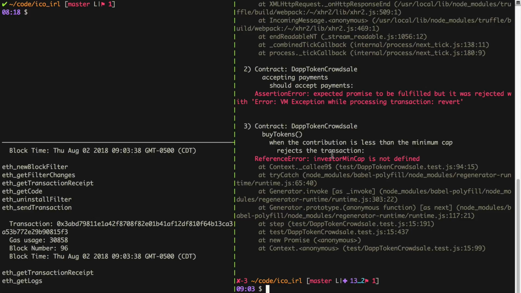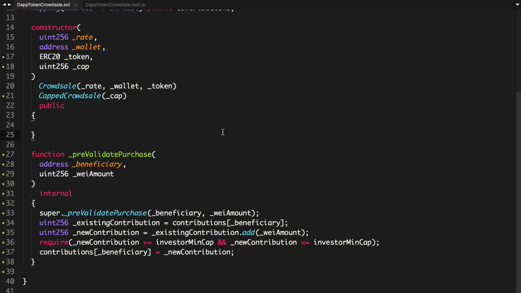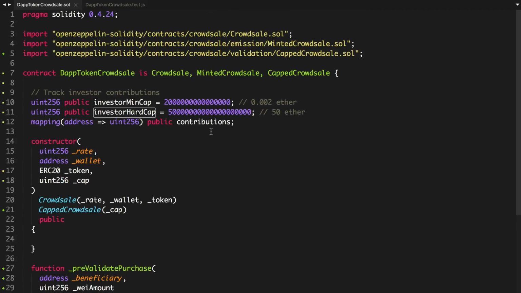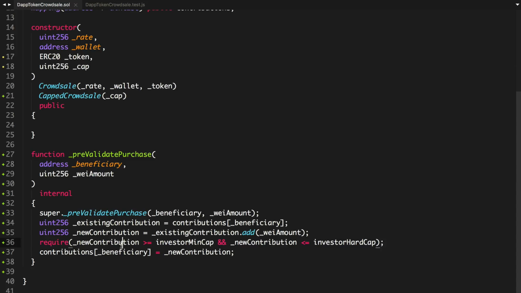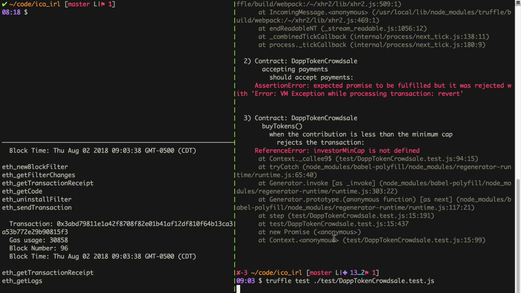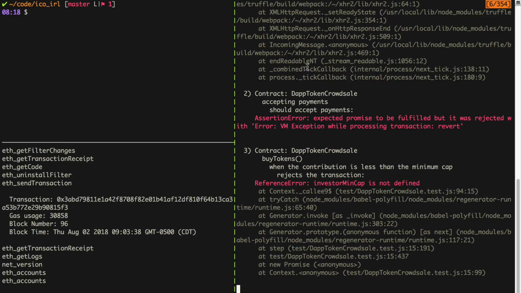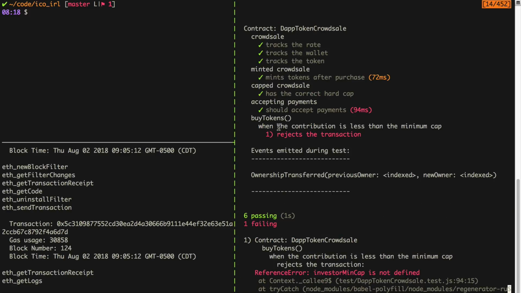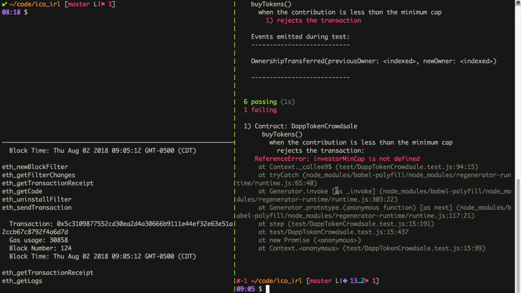All right, so we've got a failure here. Looks like I actually made an error in the smart contract. I was just talking. It's really hard to actually talk and code at the same time, so my apologies. This should be hard cap. Investor hard cap, right. So the new contribution should be greater than the minimum cap and less than the hard cap. So let's try to see if that works. It's a good thing we have tests in place. All right, so at least the payments work, which is good.